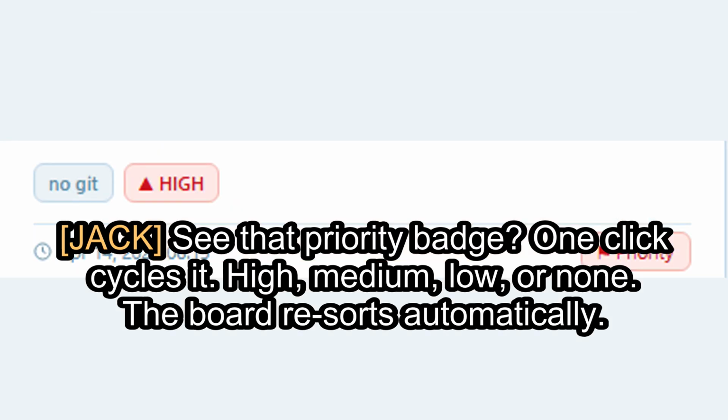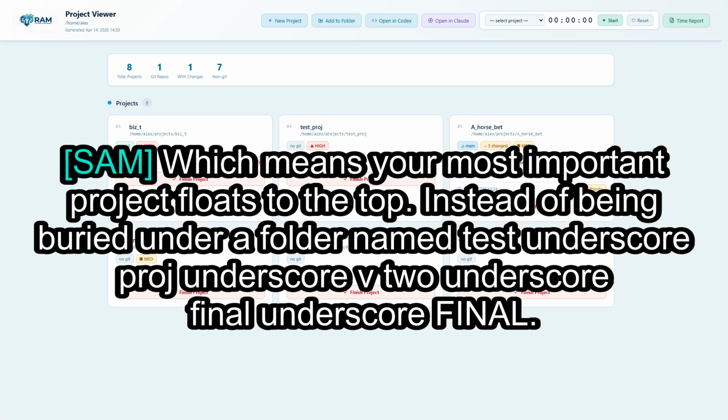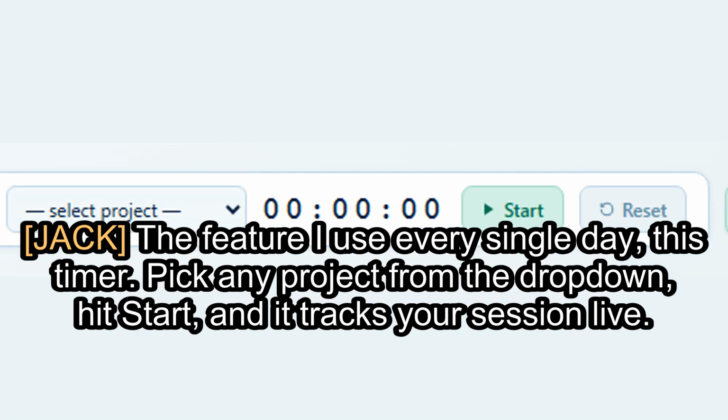See that priority badge? One click cycles it. High, medium, low, or none. The board resorts automatically. Which means your most important project floats to the top, instead of being buried under a folder named test_proj_v2_final_final.